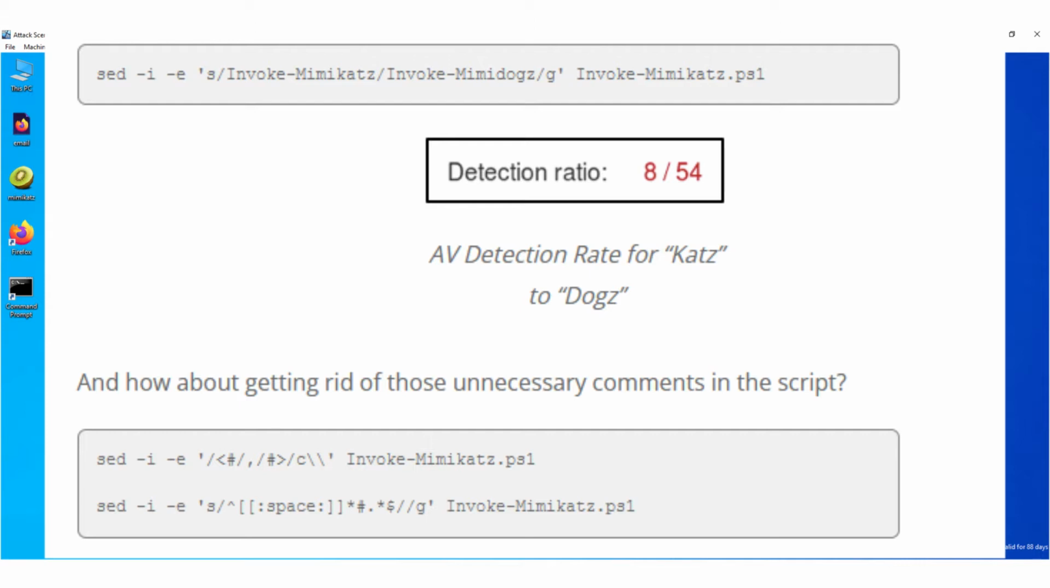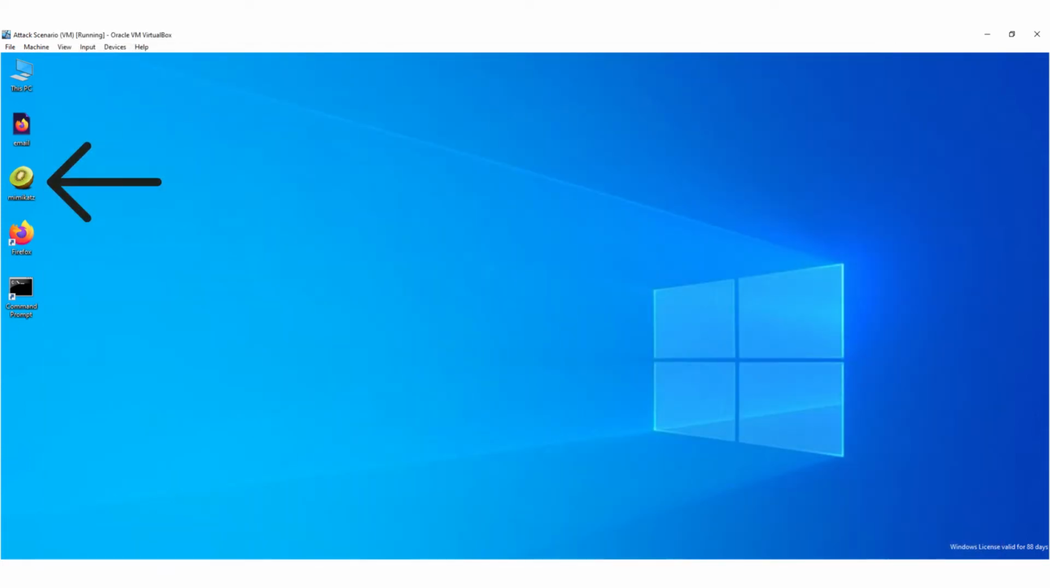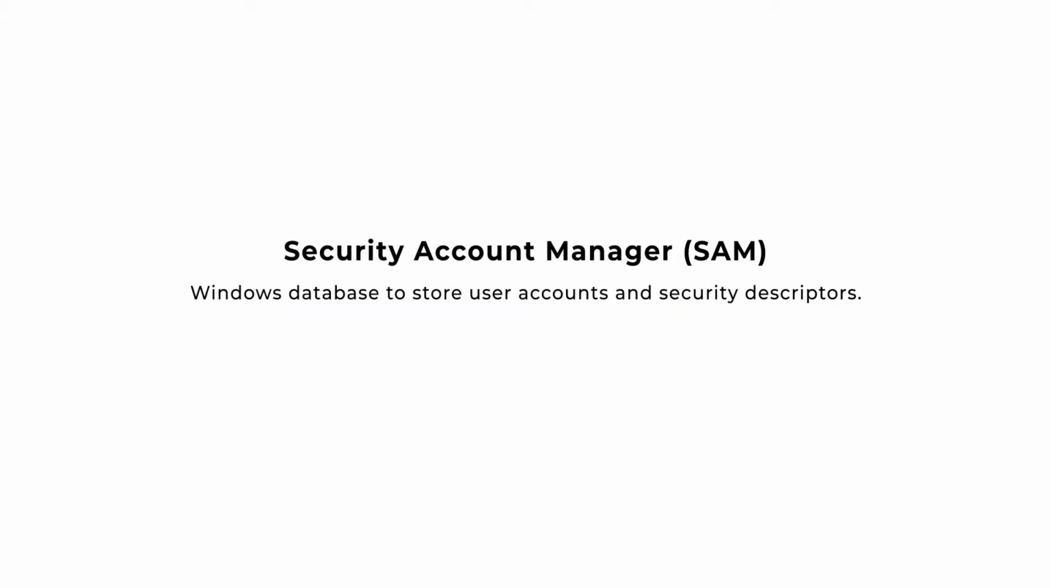This can be accomplished through string manipulation or changing the contents of Mimikatz to look like a real software program, but the underlying functionality is still the same. For the sake of simplicity, I've disabled Microsoft Defender and downloaded Mimikatz directly onto the desktop. Let's gather all the usernames and passwords of this machine through the Security Account Manager, or SAM.